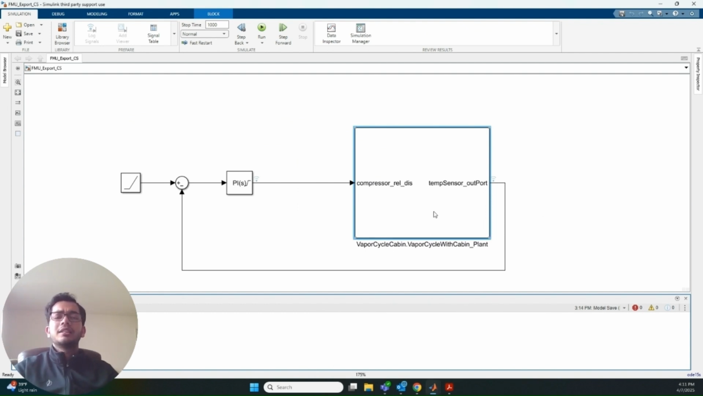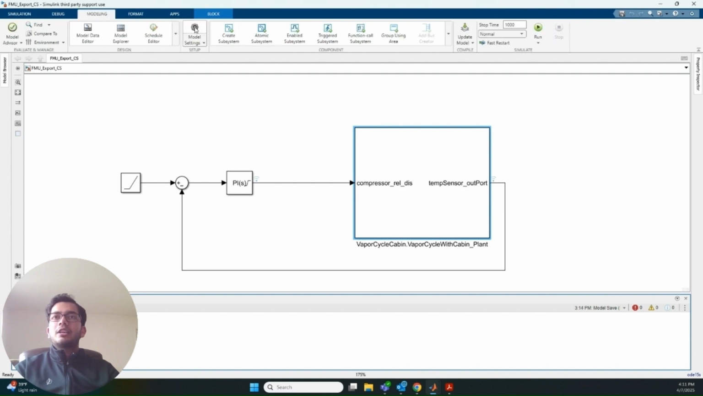So I've already imported the plant model and set up a PID controller, which uses a temperature outlet from the temperature sensor and uses a set point from this ramp. And using this sum block, it feeds the error to the PID controller and it sends the compressor relative displacement values to the FMU. So this is our Simulink model setup. Next, we'll click on modeling and click on model settings.